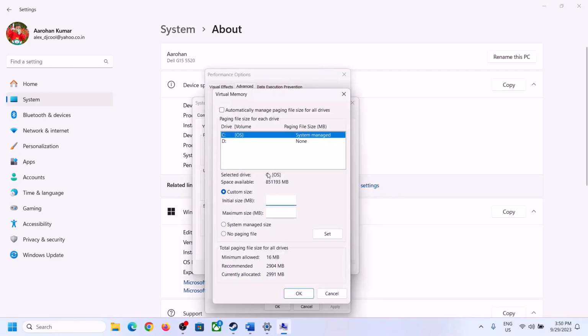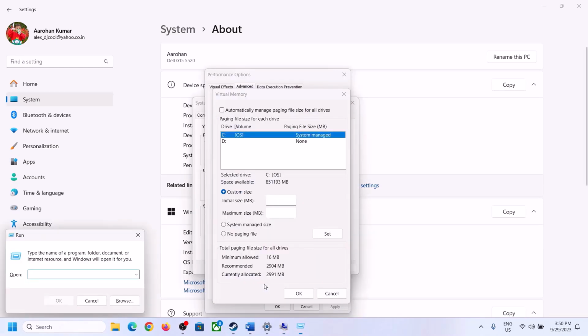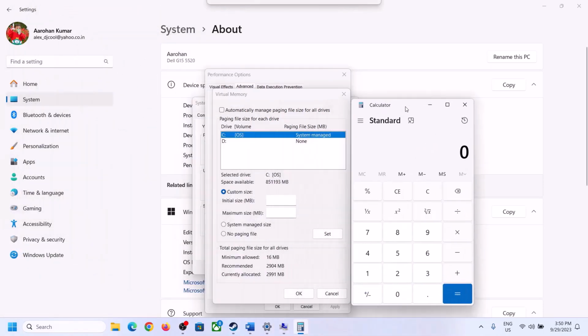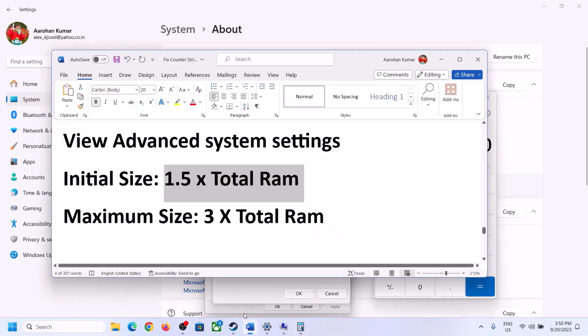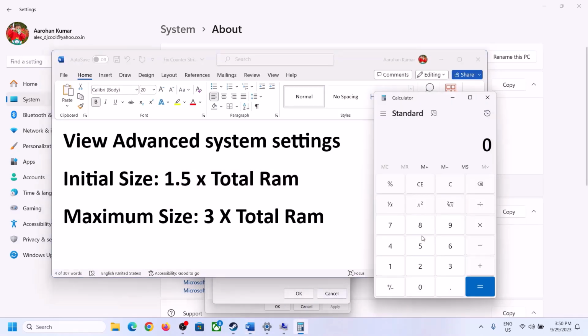First of all we have to convert 16 GB into megabytes. So we will open calculator. Type in calculator in the run box and then click on OK. Initial size is 1.5 times total RAM. Total RAM in my case is 16 GB. So 16 times 1024, because 1 GB is equal to 1024 megabytes. So 16 GB in megabytes will be 16384. This is my total RAM in megabytes.